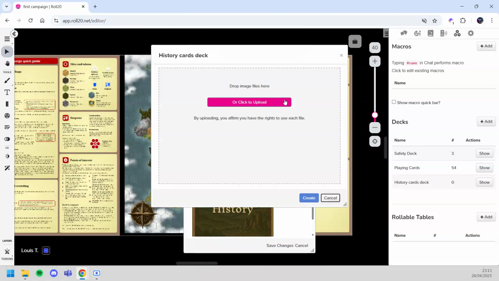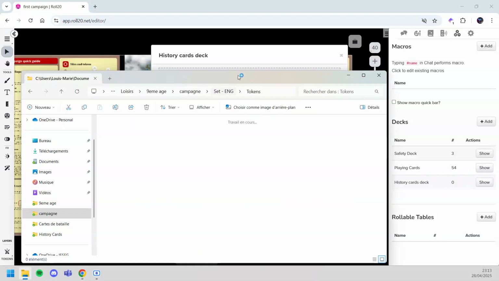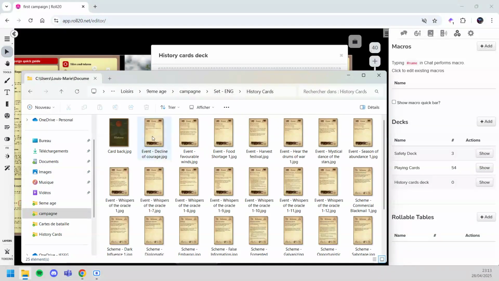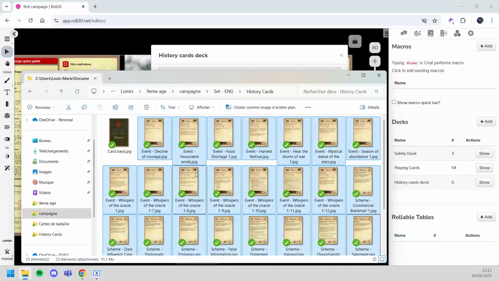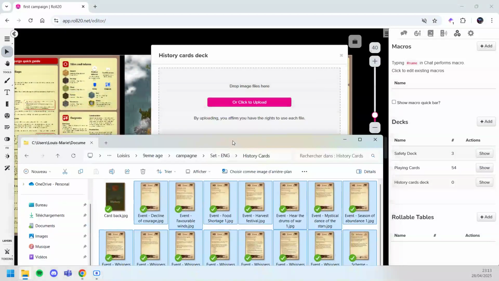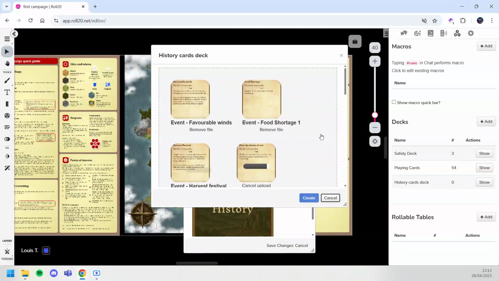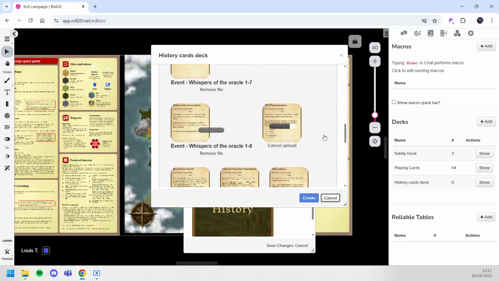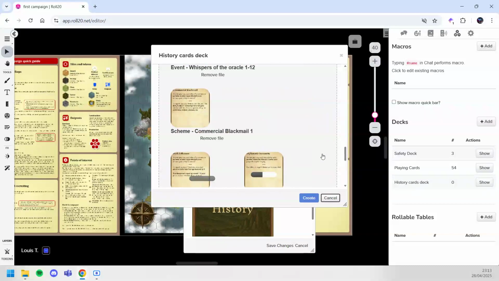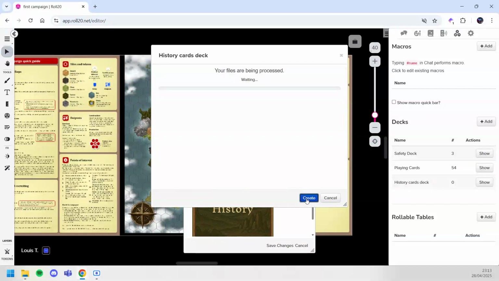Let's create the cards now. We do multiple, and then we can just drop all of the images here. Let's go back to our file. I'm going to go into history cards. Here, select them all. Be careful to not select the one with the card back, of course, and then just drop them up there. When they're all uploaded, all you have to do is create. And Roll20 will now create a single card using the front and the back we just gave it. It may take a little while, but it's automatic, so it's worth the wait.